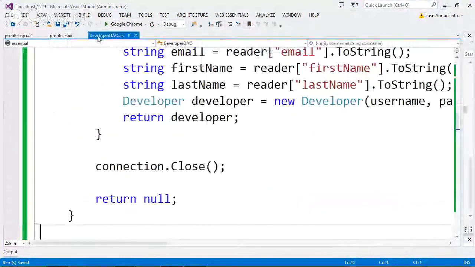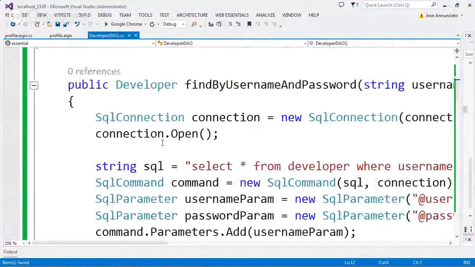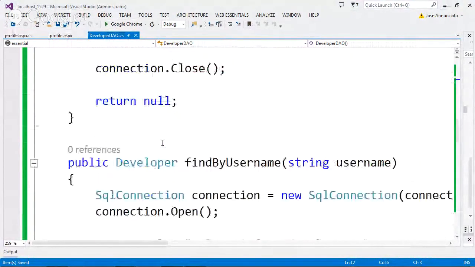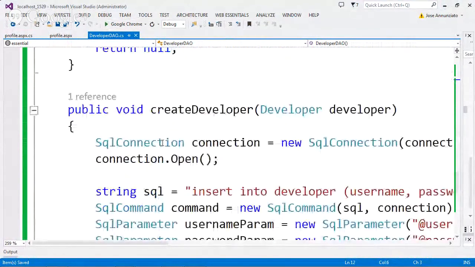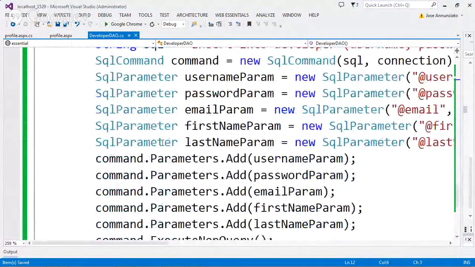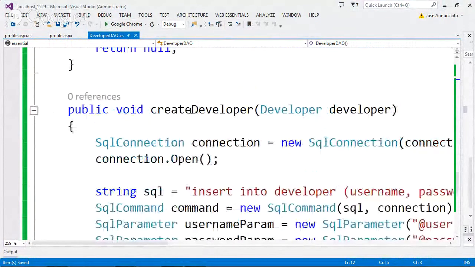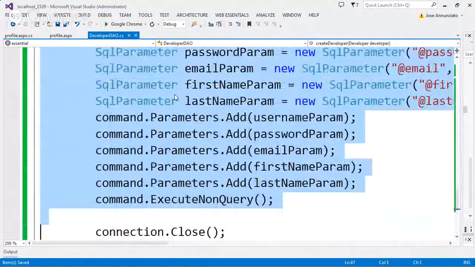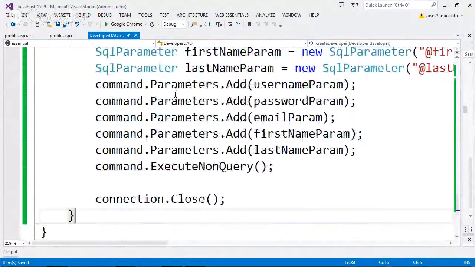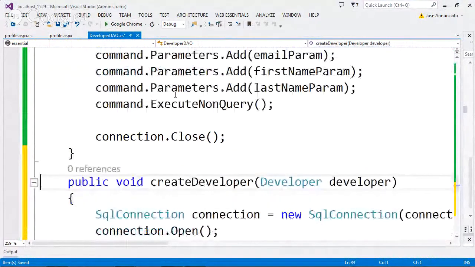For that, we're going to need in the data access object an update command, right? So I'm going to copy here. Create developer. Yeah, because the username, password, email, first name, last name are going to be passed as arguments, right? So I'm going to copy my create method, and I'm going to rename it. Instead of create, I'm going to call it update.